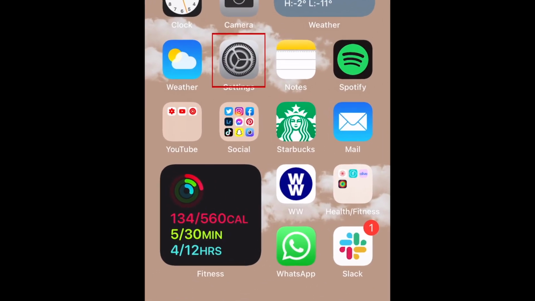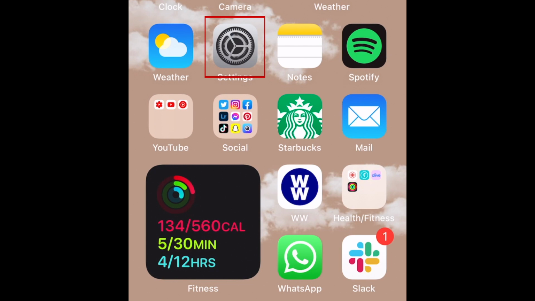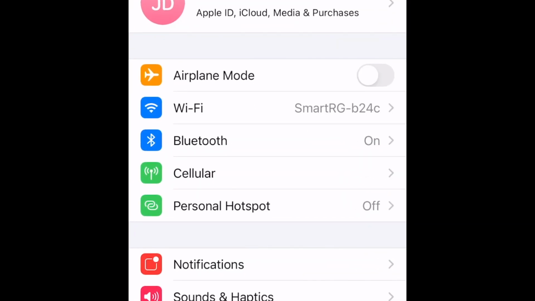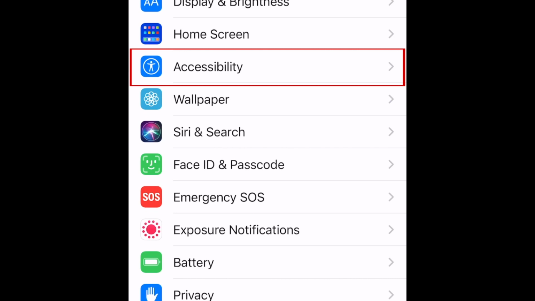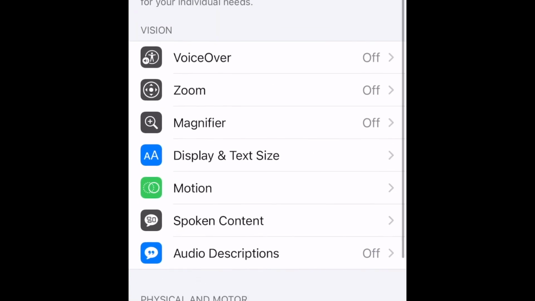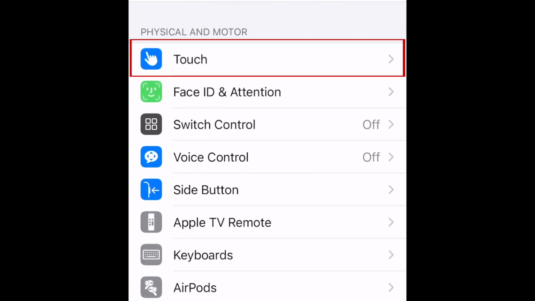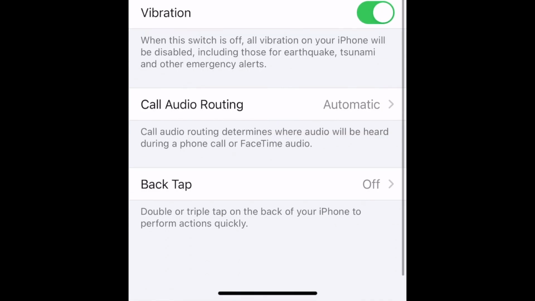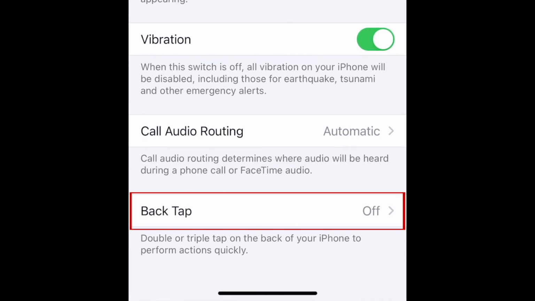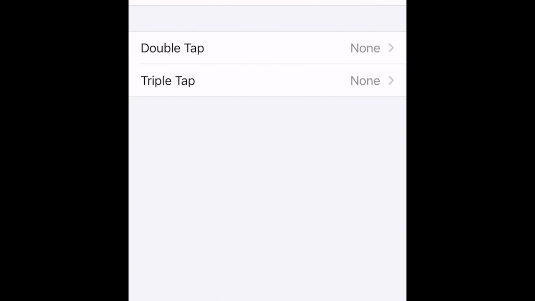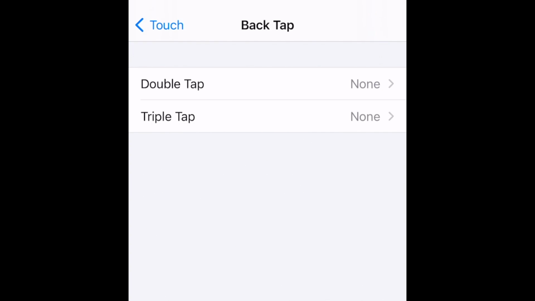To begin, open your iPhone settings. Scroll down and select Accessibility. Now select Touch. Scroll all the way to the bottom and select Backtap. Now you can set up what you want to use the Backtap function for, both for double and triple taps.